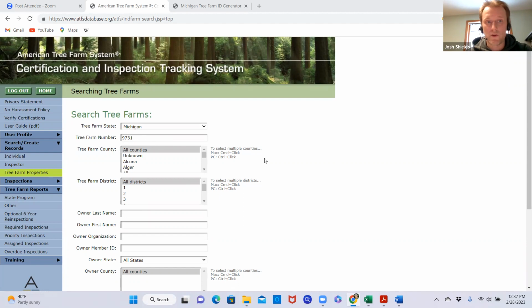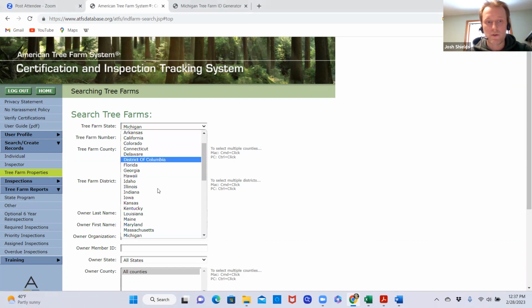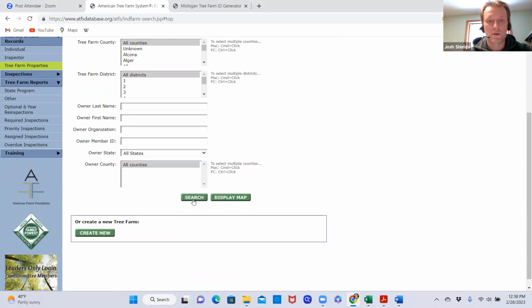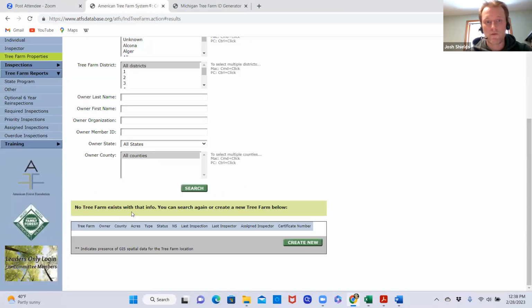So 9731 should not exist in theory in Michigan. And be careful up here too, make sure you're selecting Michigan, because if you just leave it as all, then chances are that number does exist elsewhere. So make sure you're selecting Michigan as your state, and then type the number in, and then I'm going to hit search. No tree farm exists with that info. You can search again or create a new tree farm below. So we're going to create a new tree farm.